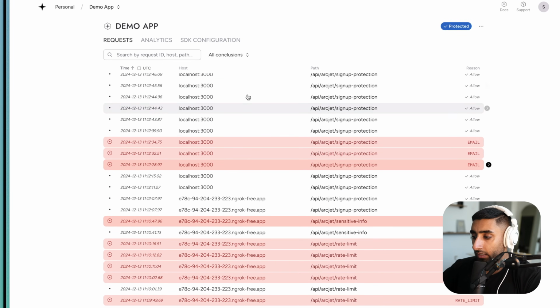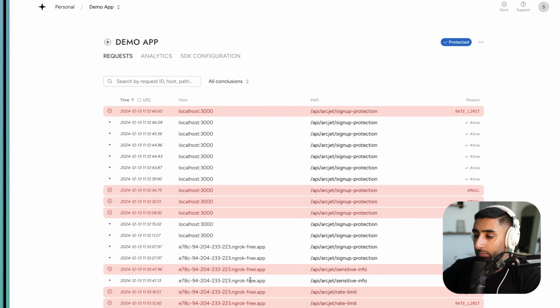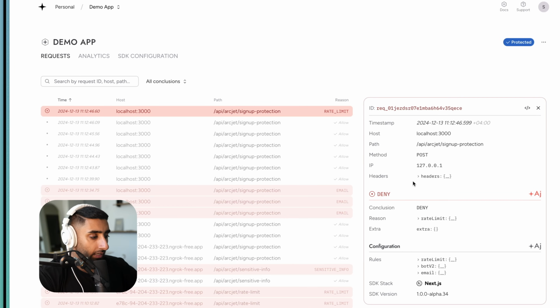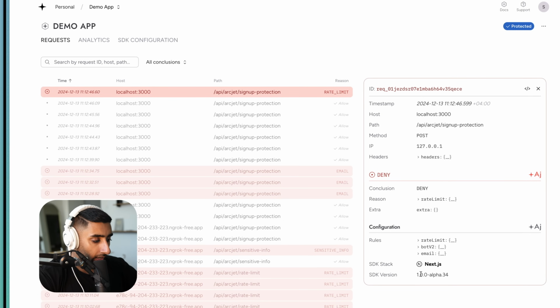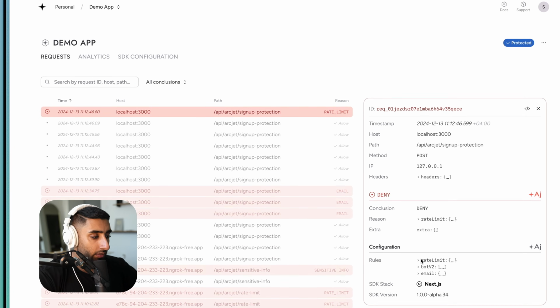Here I have an account. And as you can see, I can see all of the different requests coming into the website. And I can see this one was rate limited. I can click into it. I can see the reasons why, what version of Next we're using and so forth.